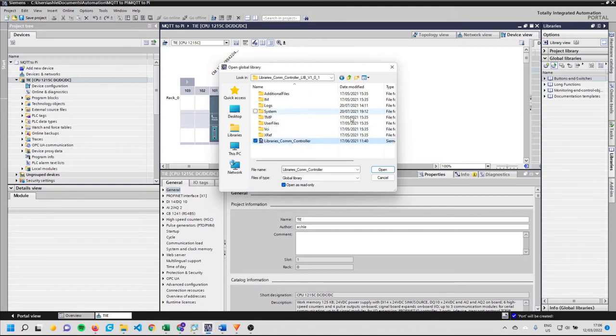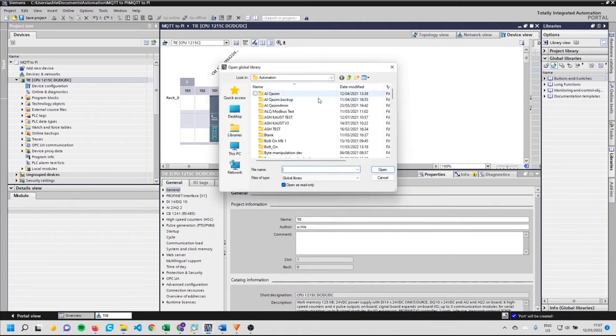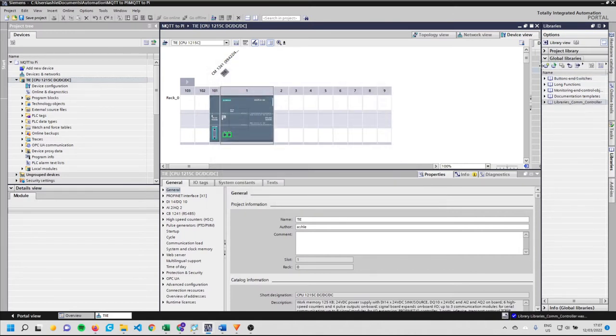If you're making your own libraries, which I recommend off the back of this for some stuff we'll get into in a moment, you'll want to uncheck this open as read-only. For this, leave it as read-only because you don't want to mess around with anything in there. So press open. Did I press the wrong thing? Oh, maybe not. Okay, so now we've got the libraries controller here.